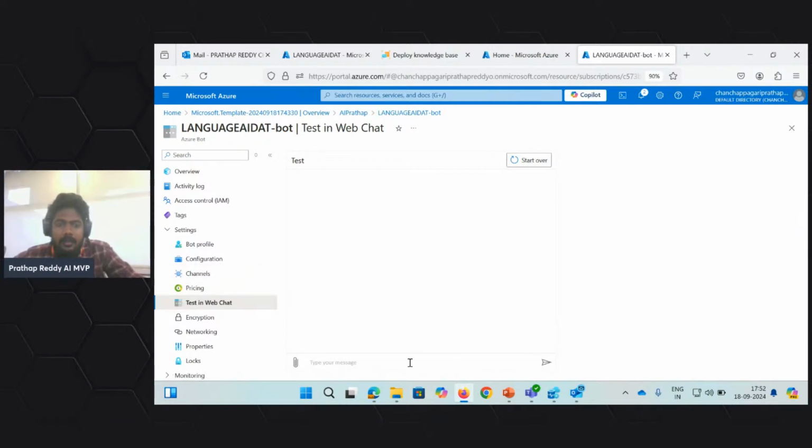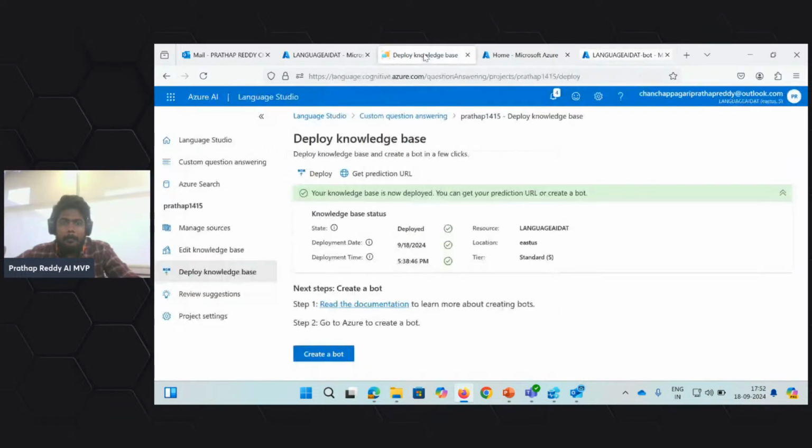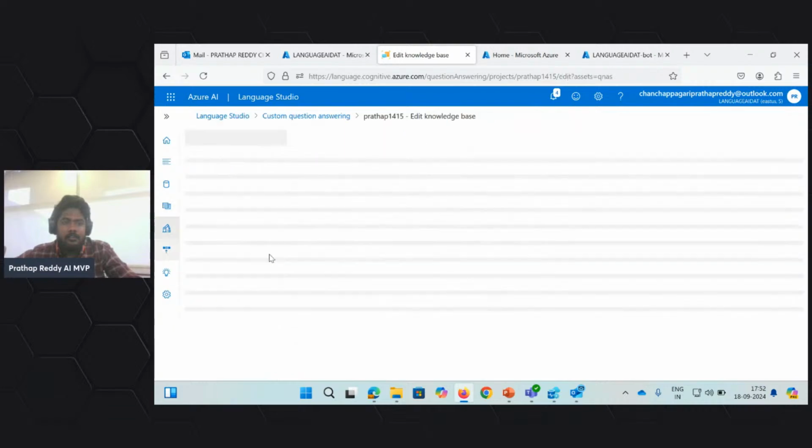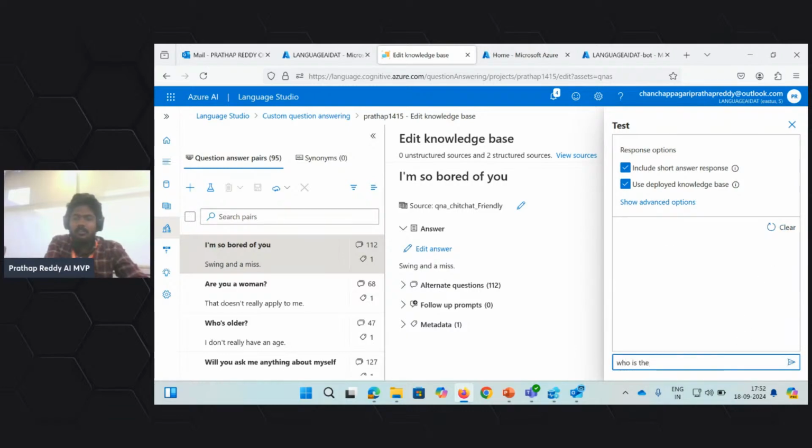So let's try from the end. But for example, let's say I would like to show you in the knowledge base. I just tap on knowledge base. Here in the test mode, I just include both of them. For example, let's say I need to clear this one. I need to ask who is the speaker. It will give you the response: Prathap. So I'm getting the responses.